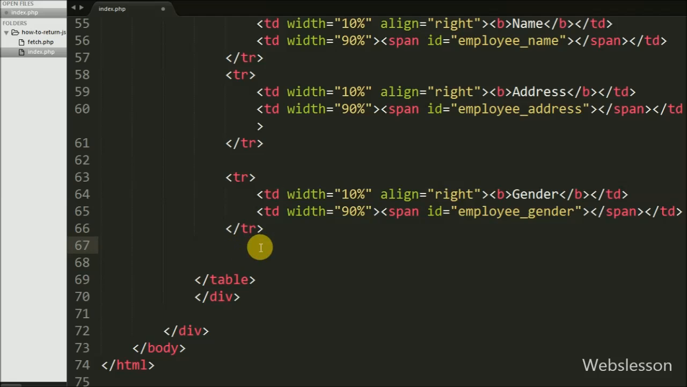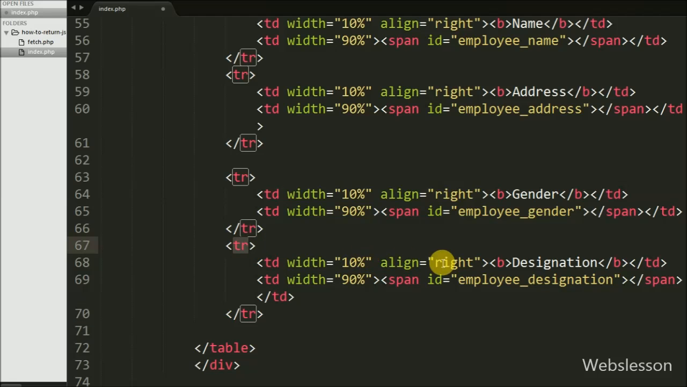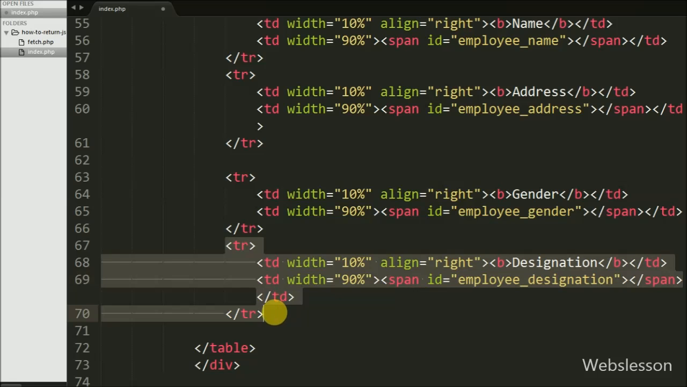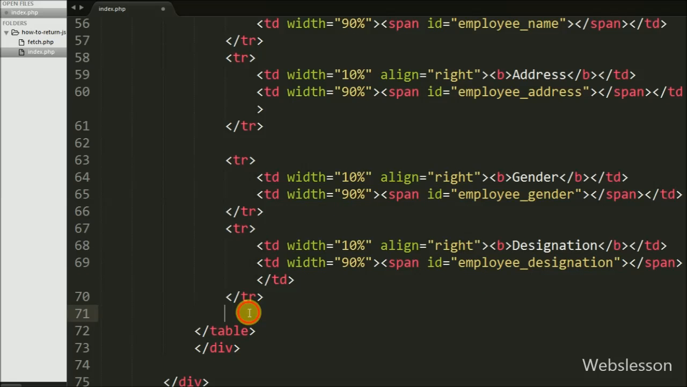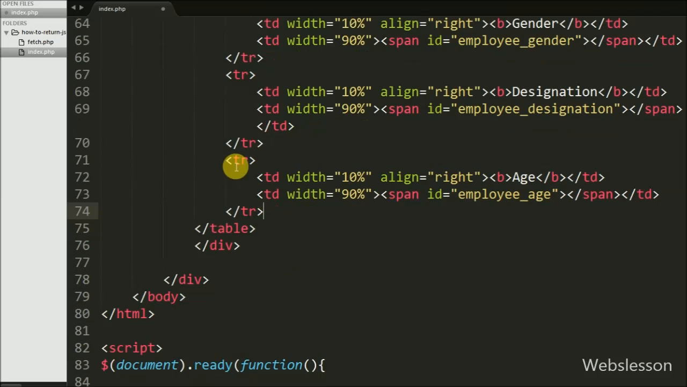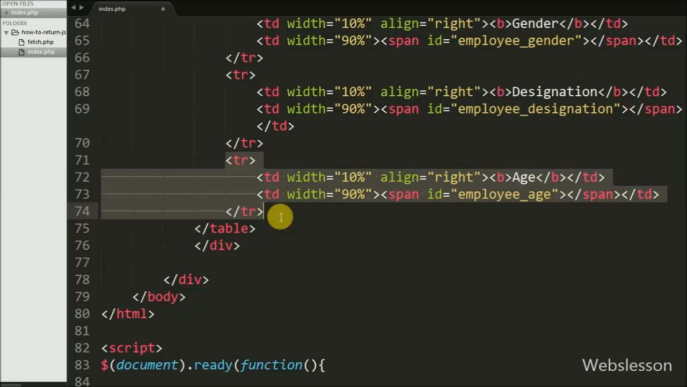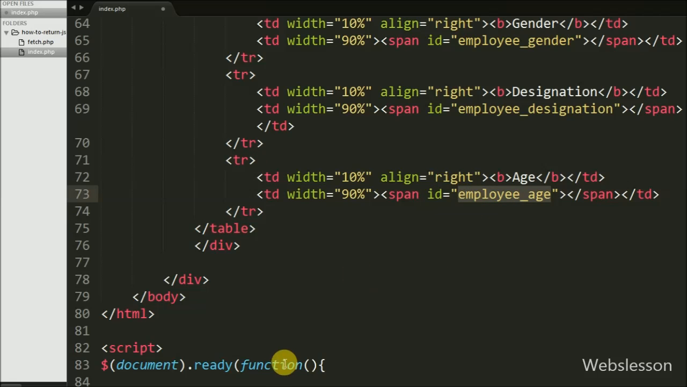For displaying employee designation data, we have defined a fourth table row with two table data tags. In the first tag we have written the designation text, and in the second tag we have defined one span tag with an id attribute equal to employee designation. And lastly, we have defined a fifth table row with two table data tags. In the first tag we have written the age text, and in the second tag we have defined one span tag with an id attribute equal to employee age. So in this table we will display the employee details.